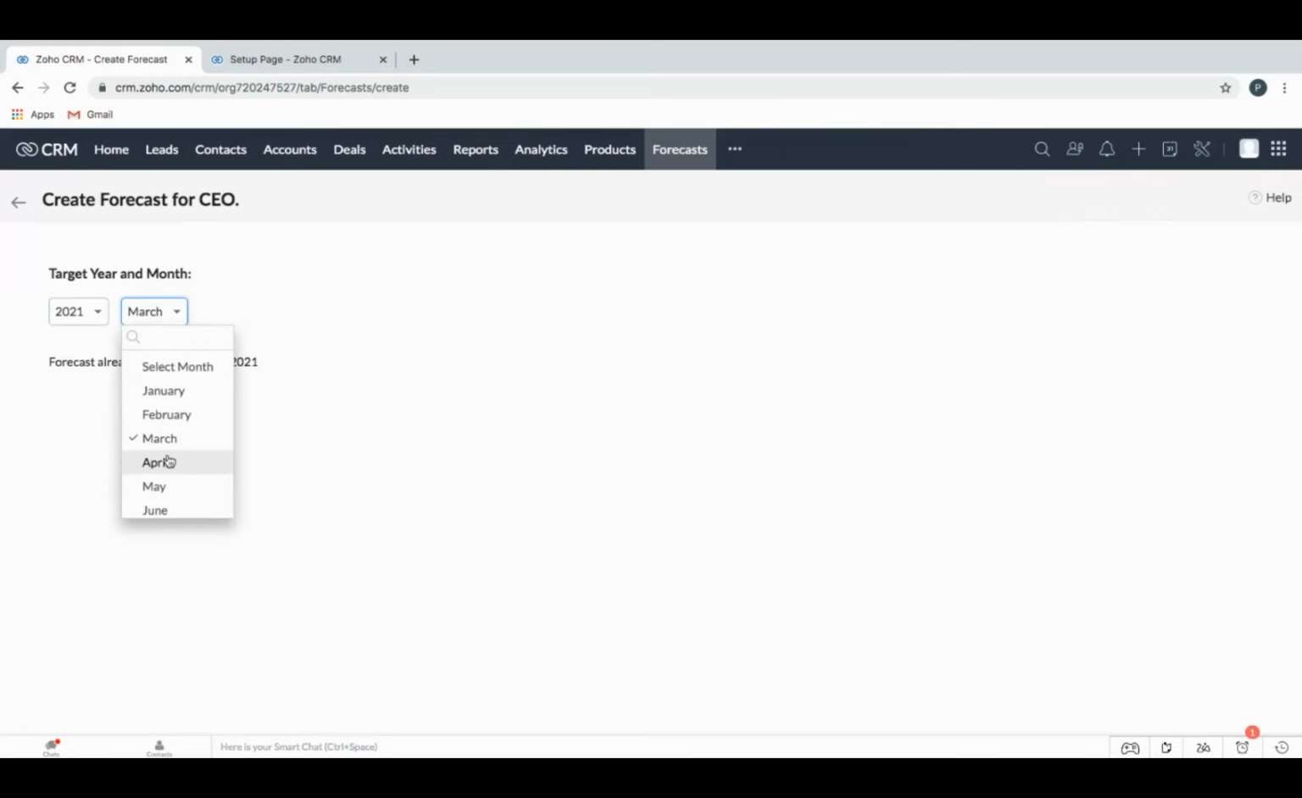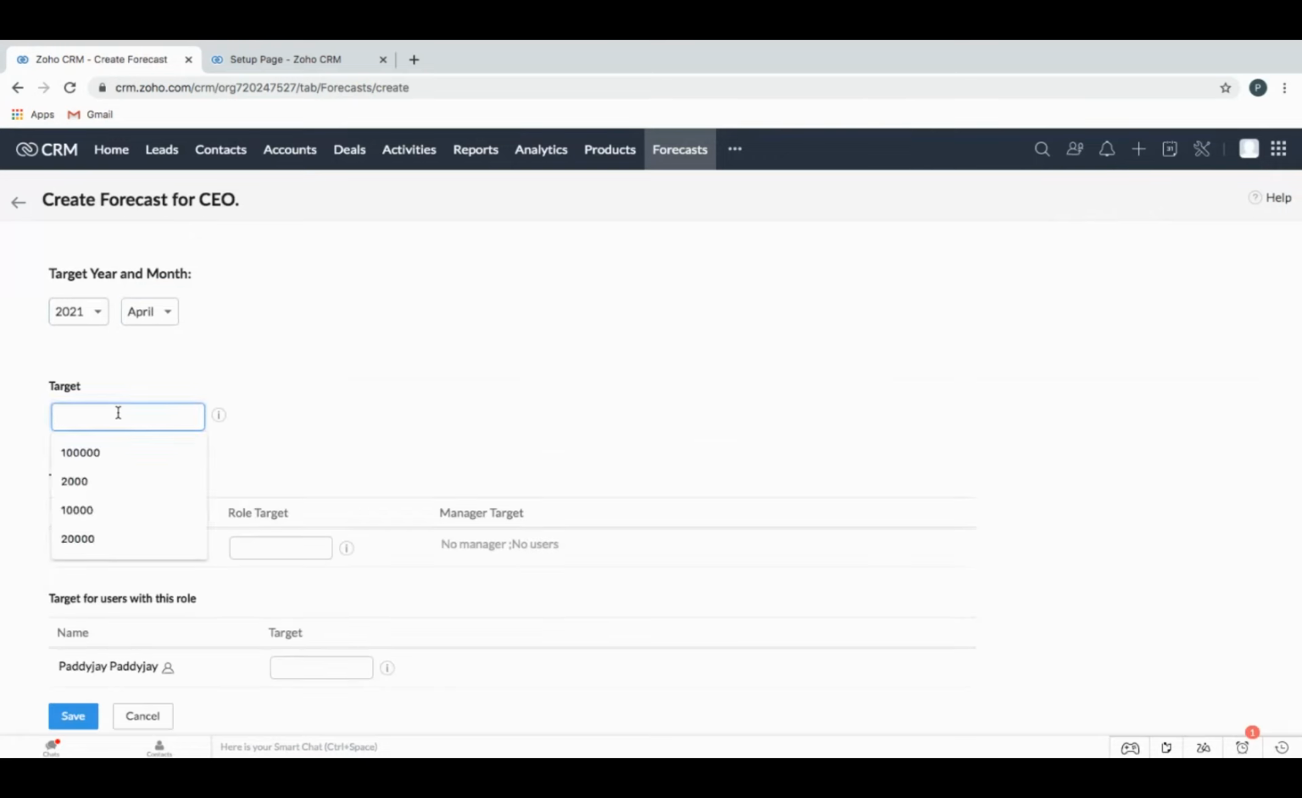So this is already done. Let's go for the April. And here you can set, for April 2021, I would like to set up a target of $40,000. And here you can set the target for a specific role and also for a specific user.